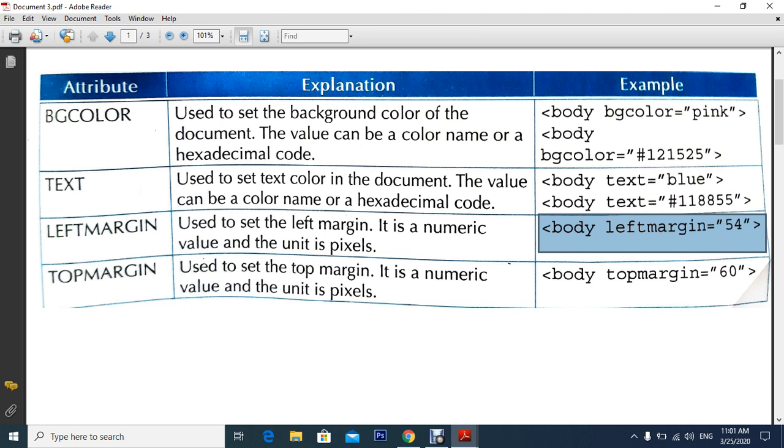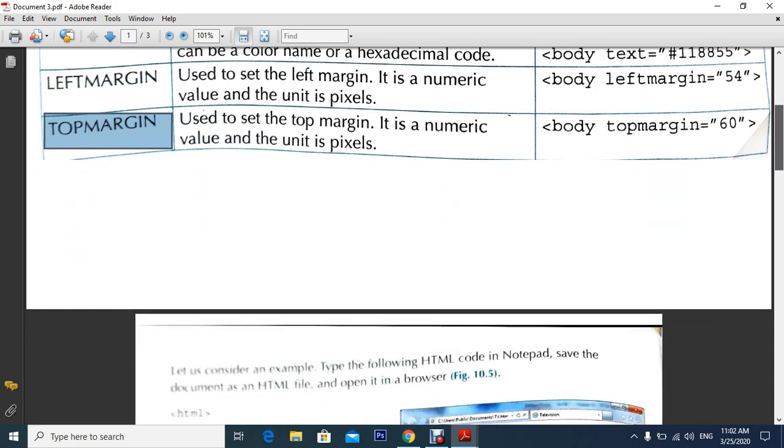We have also here top margin, used to set the top margin of the page. Also, it's a numeric value, and the units will also be in pixels. Like this, for example, body top margin is equal to 60. 60 stands for pixels.